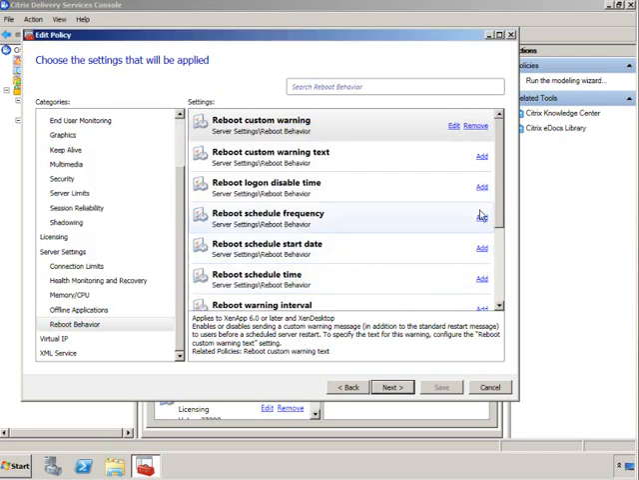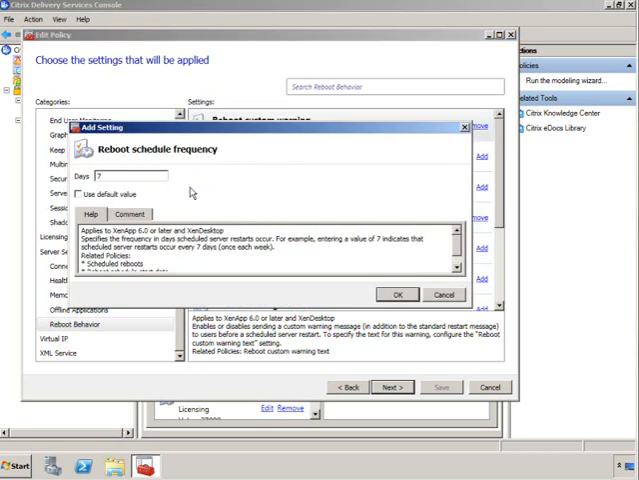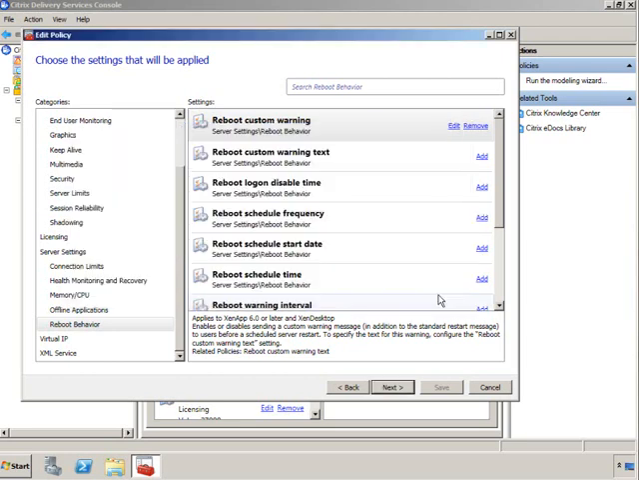Reboot schedule frequency. You want to do it 7 days a week? You want to do it once, 1 day a week? What is the frequency of the reboots? Is it every 7 days, every day, every 2 days? This is where you can set that particular value.